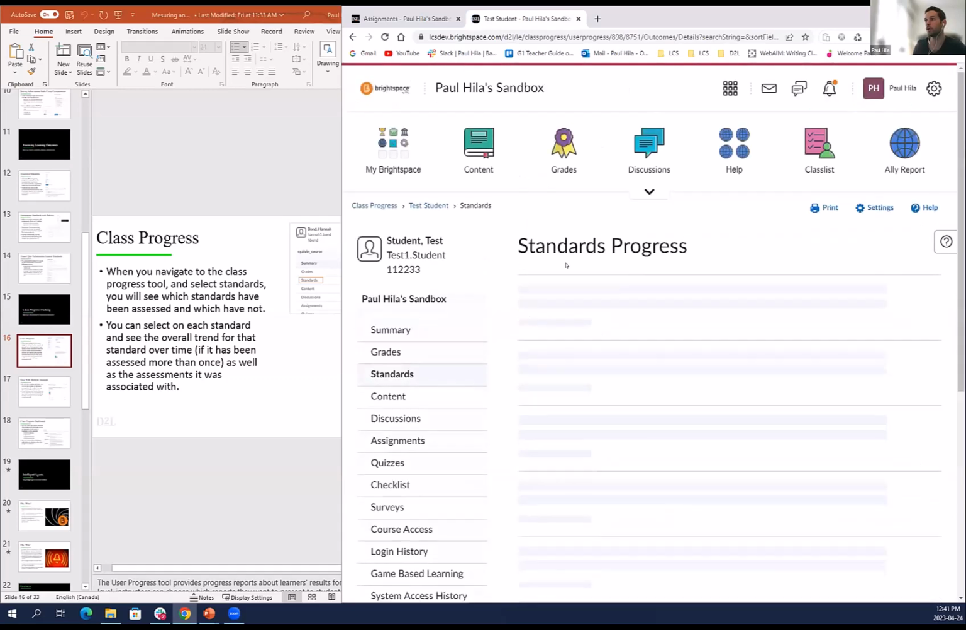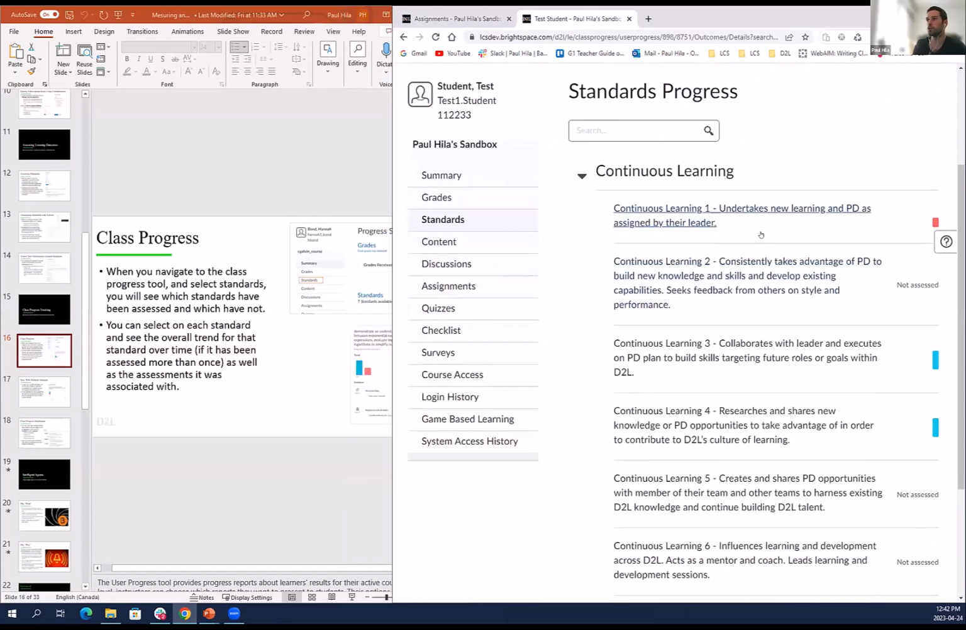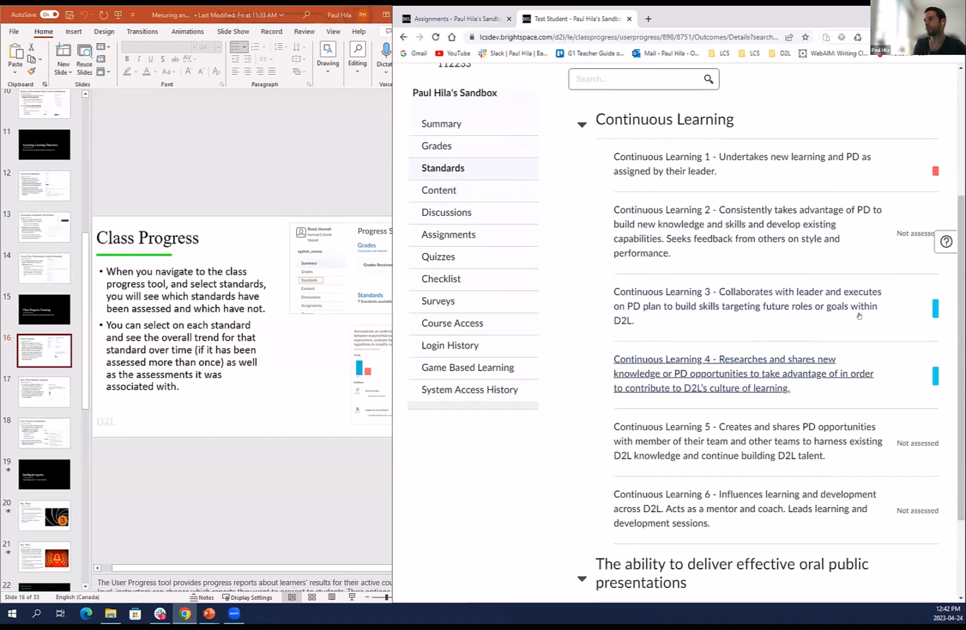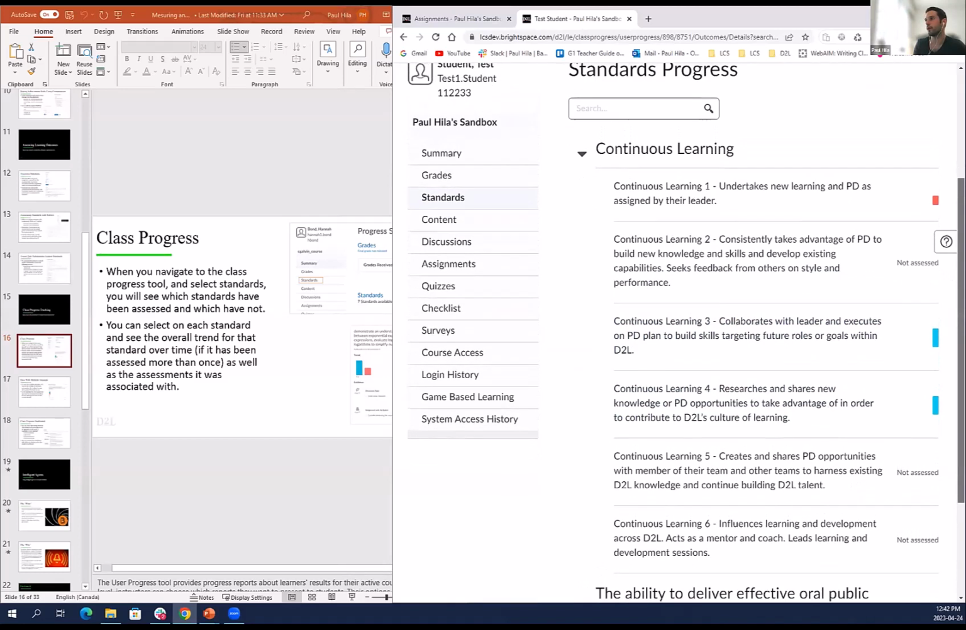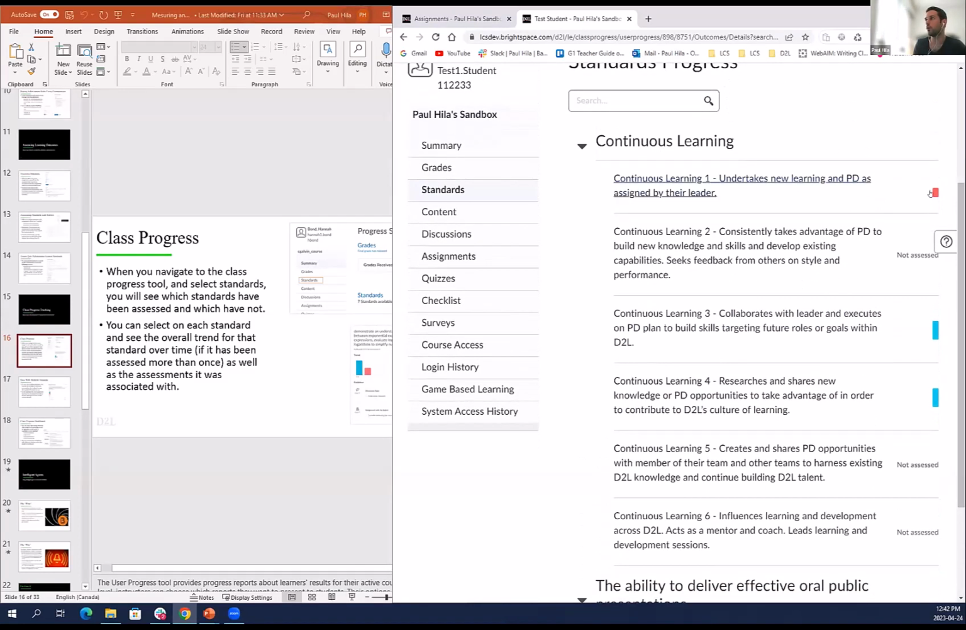So for today, I'm going to go into standards. And here, I will see not all of the standards that are in the course, but all of the standards that have been associated with an assignment. You can see which standards have been assessed, which have not. The red means not yet, per the achievement scale that we set up, and the blue means that that standard has been met.